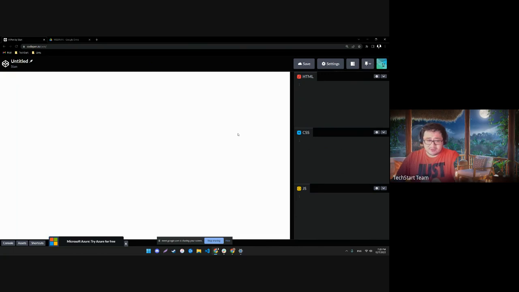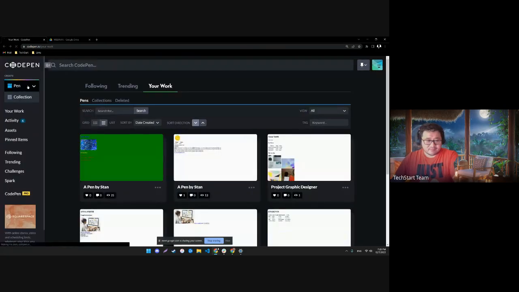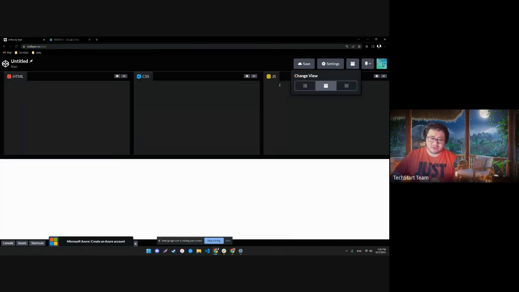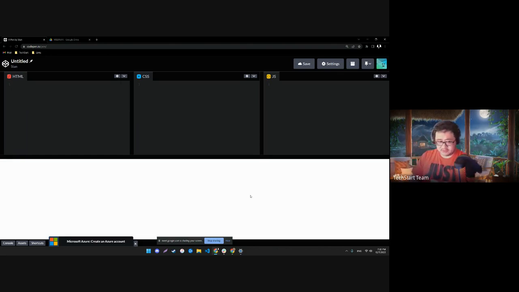So this is how it looks. Once you are signed in, you have to click on the new Pen button over here. And this is how your user interface should look. This is the expected result. Basically, you will have three windows on the top: HTML, CSS, and JavaScript. I will give you some time to complete the registration and click on this window. Okay. Any questions so far?